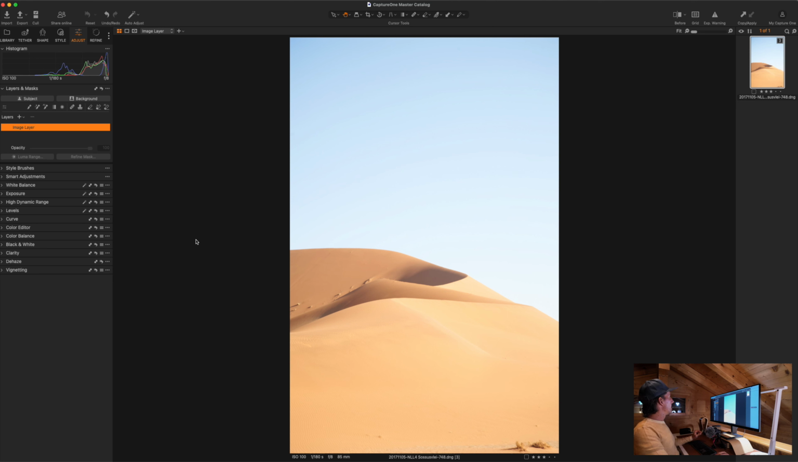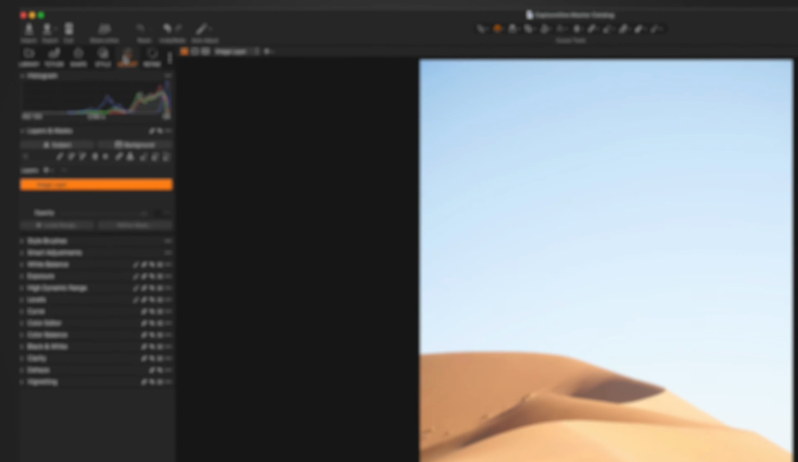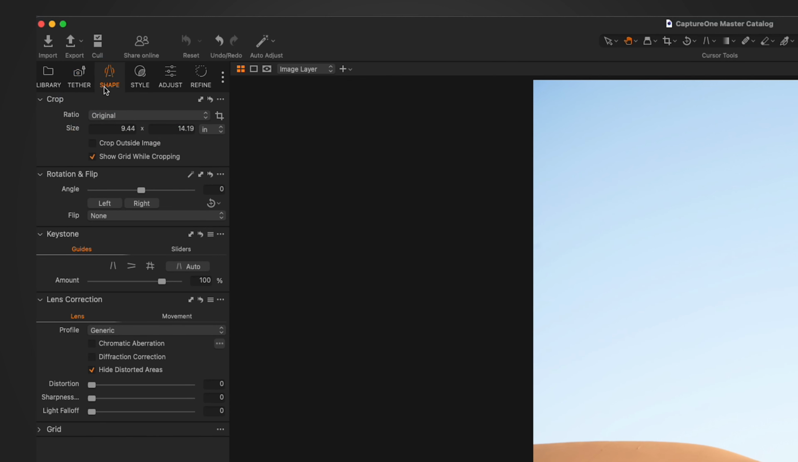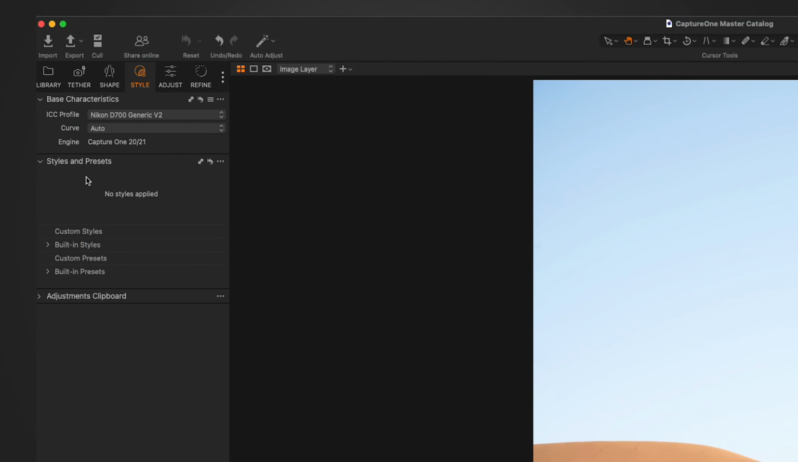So along the top here, you have library, you have tether. We're not doing any tethered shooting today. Shape is for when you're doing maybe architectural photography. You can use it to adjust the correct perspective, horizontal and vertical lines, etc. Styles are like presets in Capture One. I'm not going to be using any of them. And that actually reminds me as I see that there.